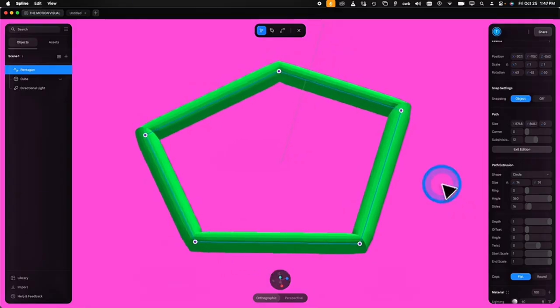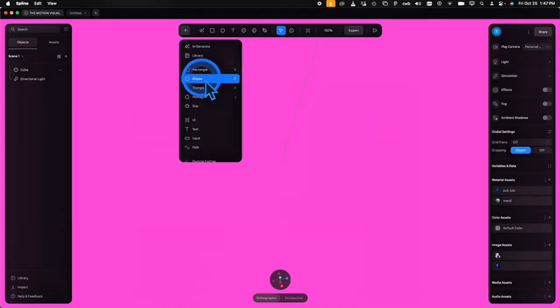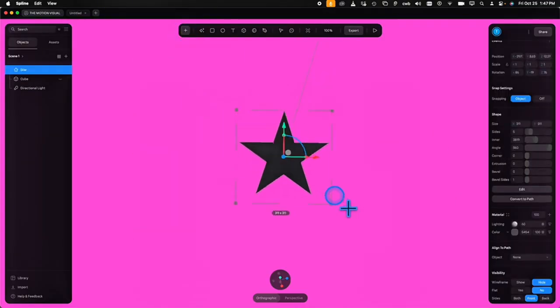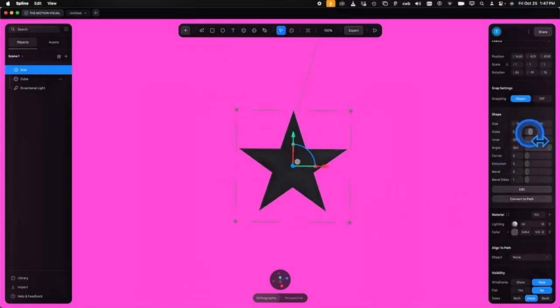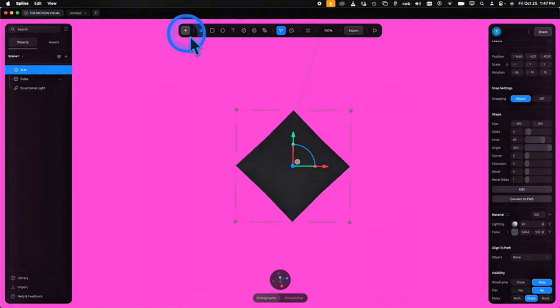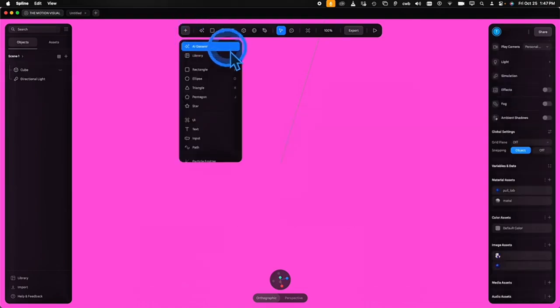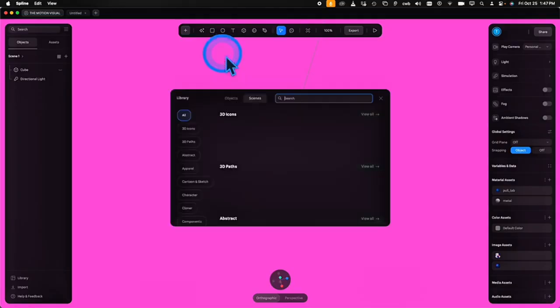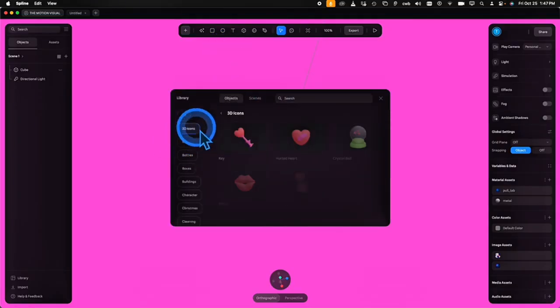Try making a 5-pointed star and changing it into a 4-sided flat diamond shape. See what other angle and inner settings do. Check out the unique settings for each shape. Above the flat shapes, you'll see AI Generate and Library. You can use Spline to generate 3D objects using an AI prompt. It's pretty wonky and still in beta form, but it's fun to experiment with. The library has a whole collection of 3D objects you can choose from and add to your scene.